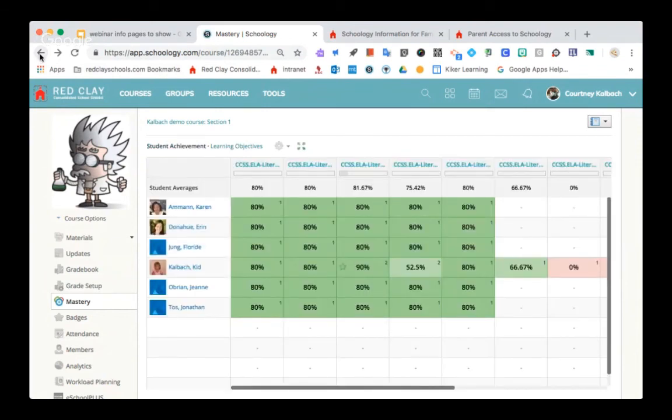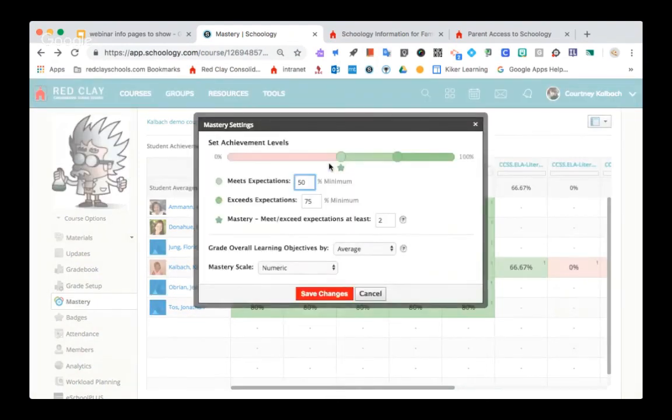These mastery standards, or these colors here, you might be wondering how they were determined. I'm going to click this gear right here and click mastery settings. This is where you adjust those settings. Here I'm saying meets expectations. This is deciding what percentage students need to get in order for me to know that they have met the standard. Right now it's set at 50. Let's adjust that. Let's say I think students meet at 70. Students would exceed expectations if they get a 90% on the standard. And then this star indicates mastery.